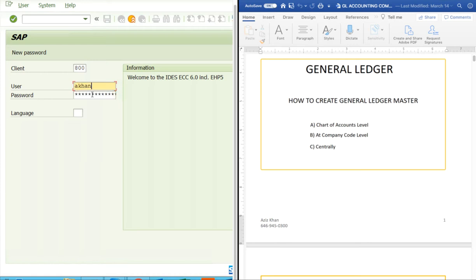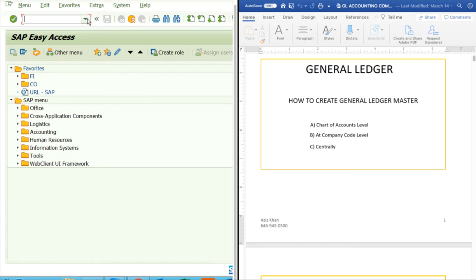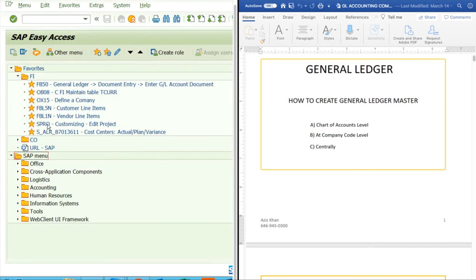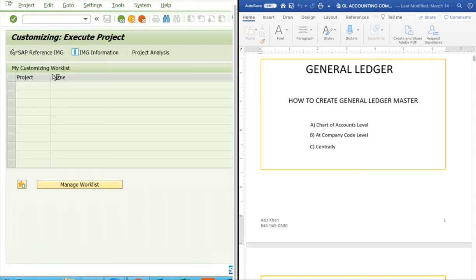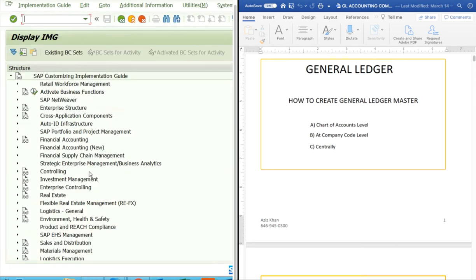So let me log on to the system and I will show you. If you go to SPRO, or you can directly go through T-code OBD4, to see what account groups you have created.